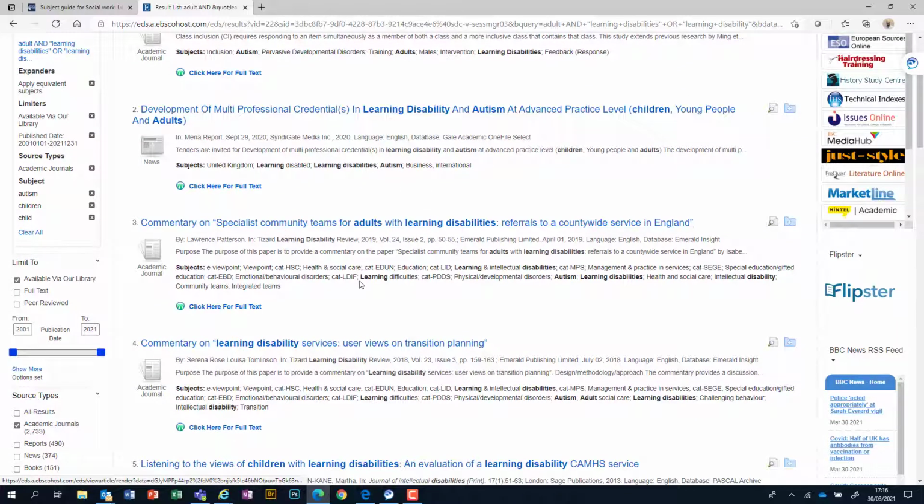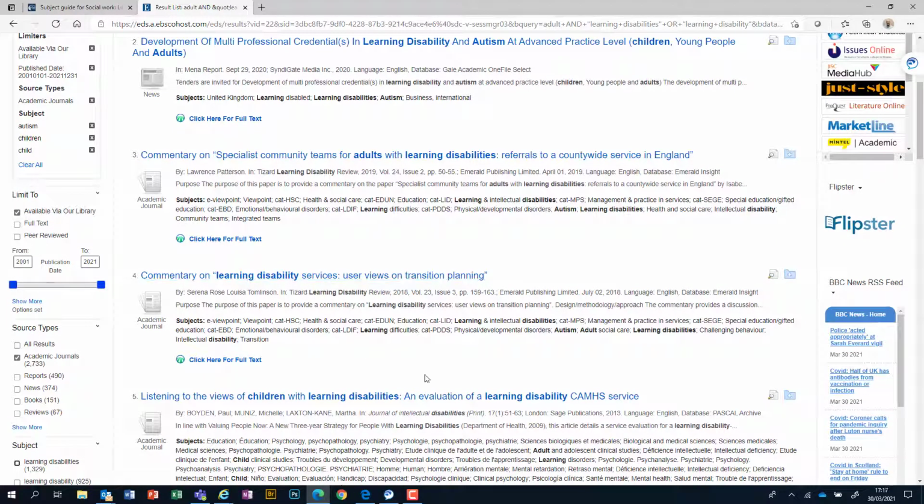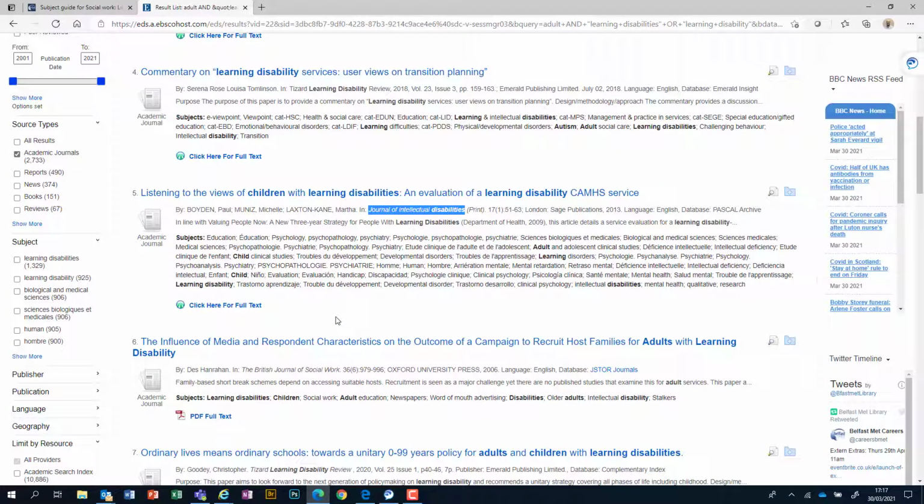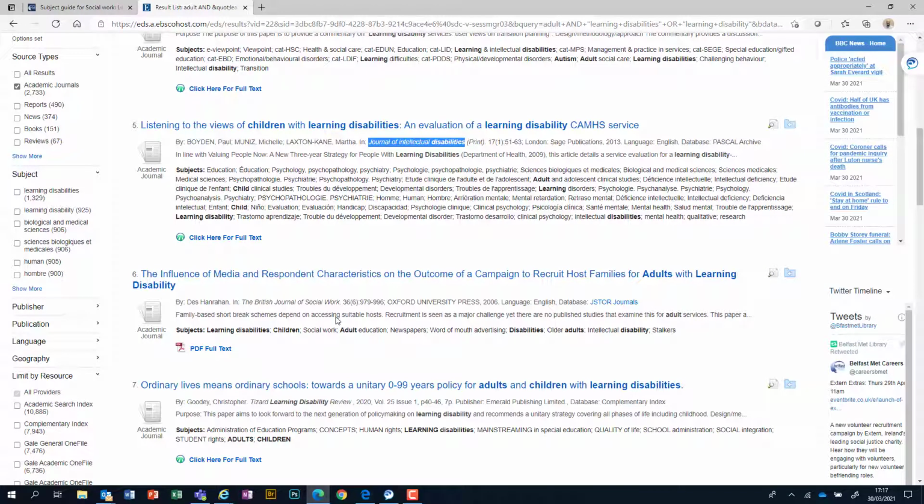So you can see the sort of ones we're getting. Again, you have to have a little bit of a read of the title and see maybe what journals it comes from. I'll just show you a couple of those again. It's very similar. So that's listening to the views of children with learning disabilities and an evaluation of a learning disability CAM service. Click here for full text. So again, you want access to it, just click on that. And again, the screen has appeared to open the page in a new window.